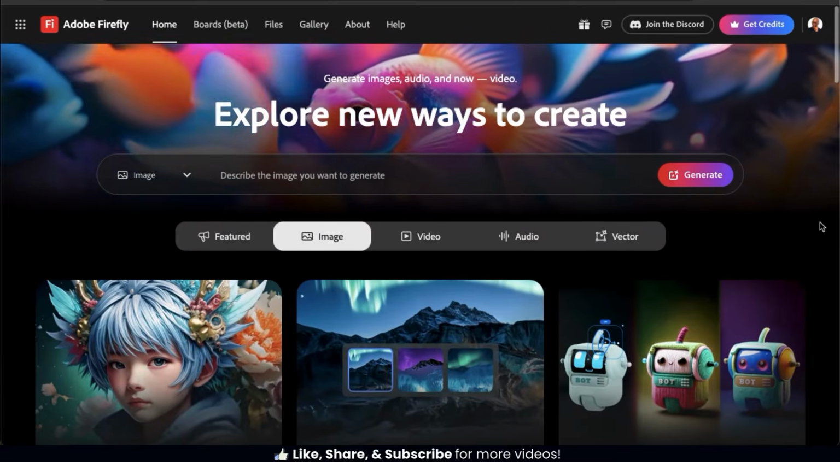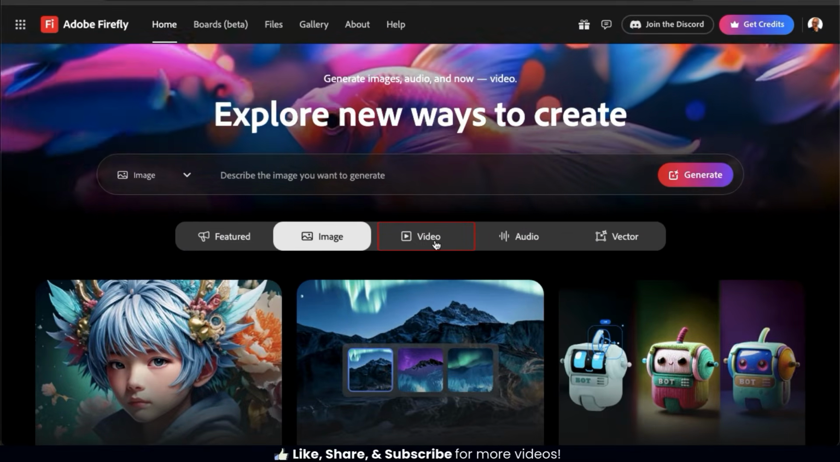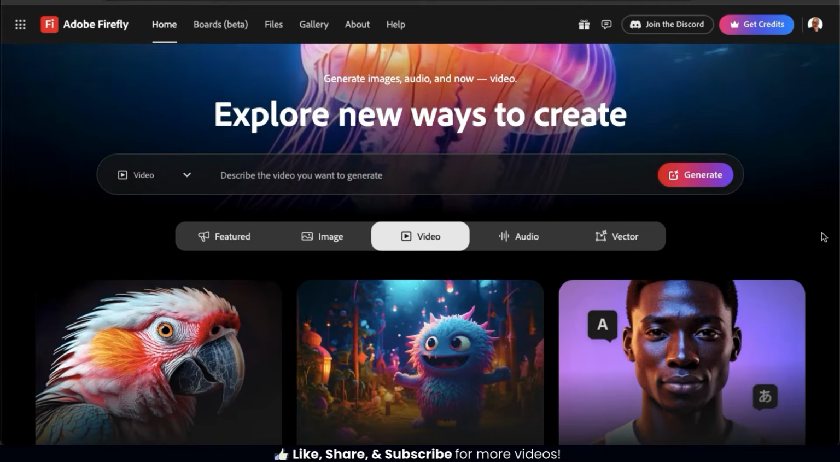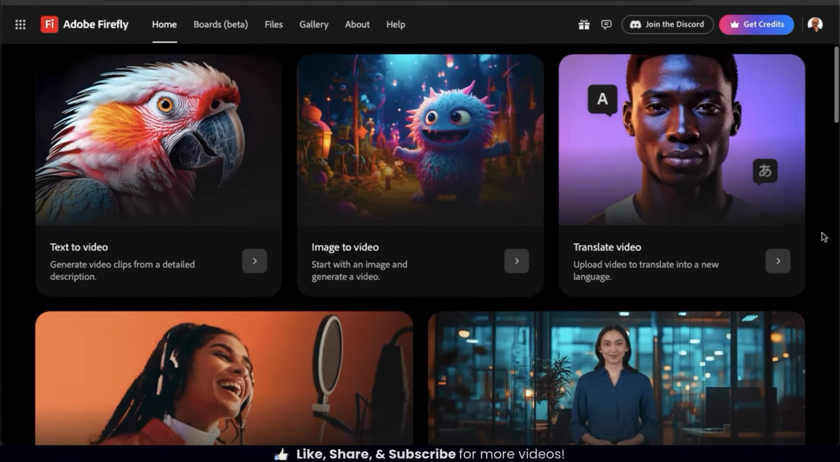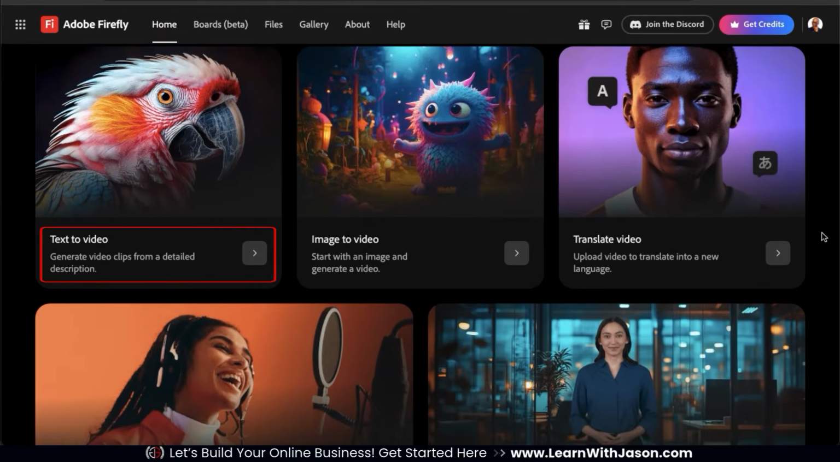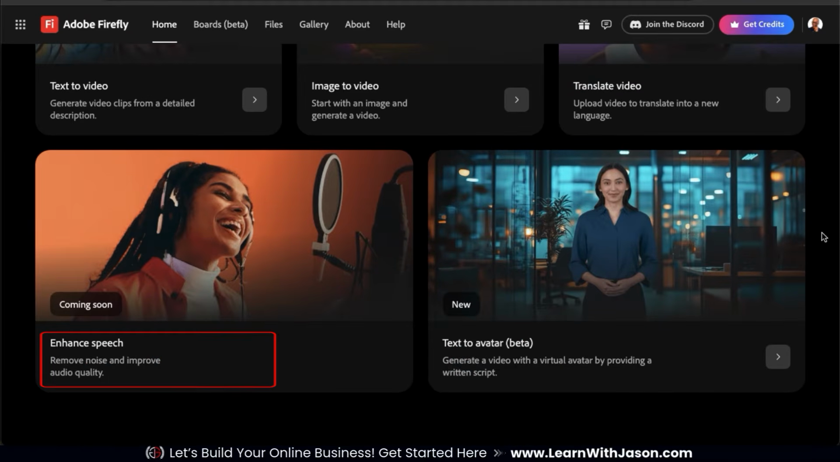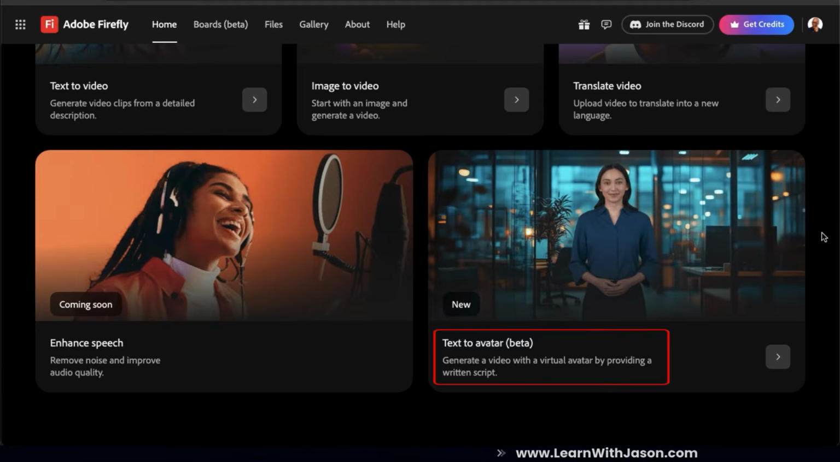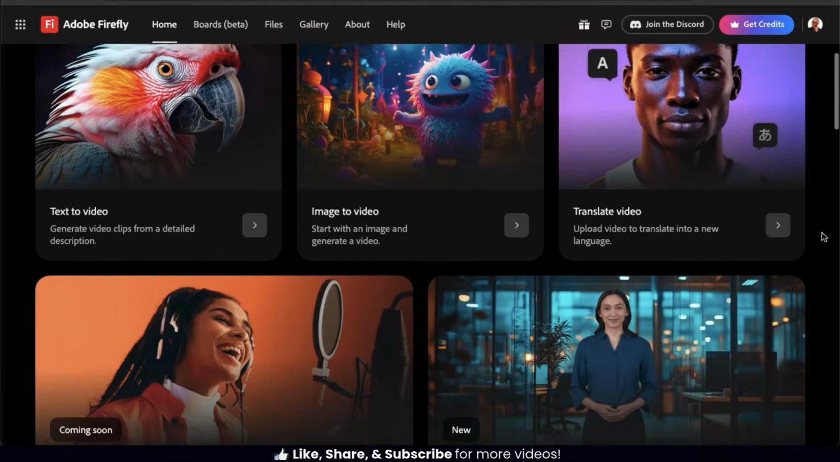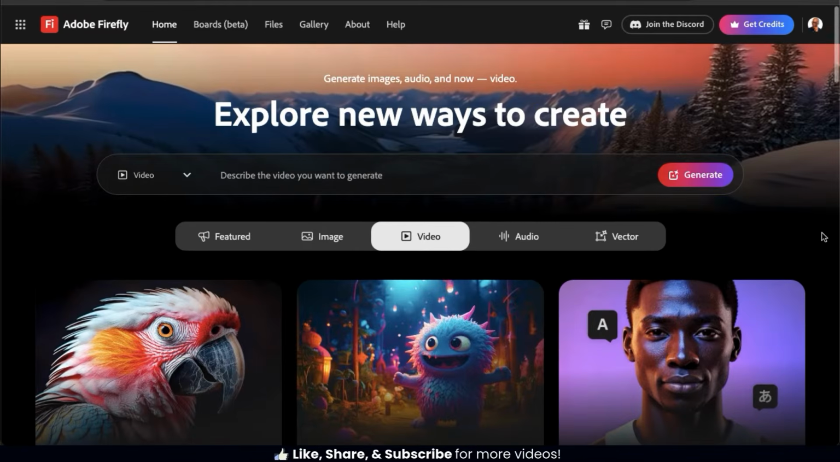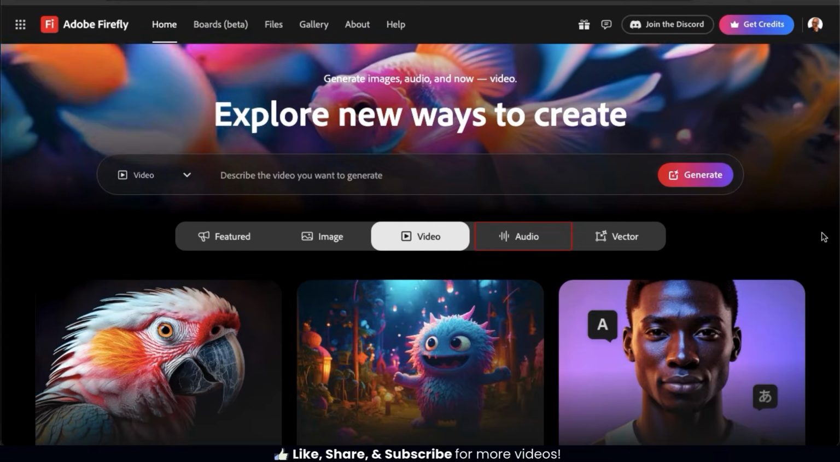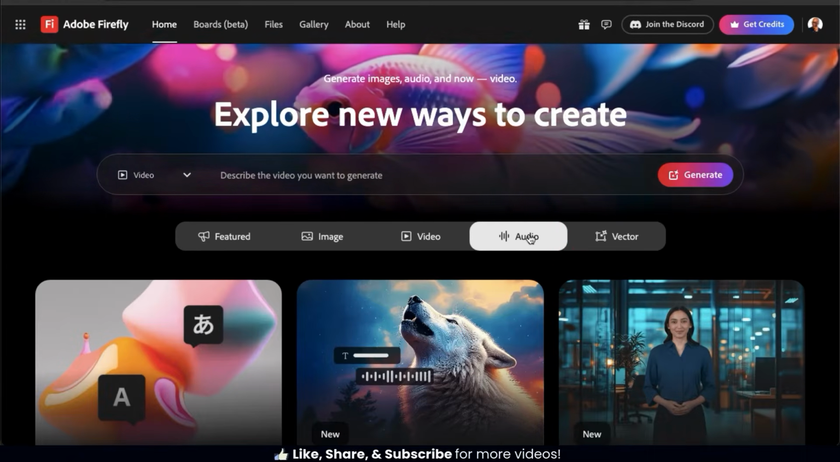And if we go back up to the top and go to the Video tab, we can access several AI apps to create and edit videos. This includes the Text-to-Video app, where we can create videos using text prompts, the Image-to-Video app, where we can animate our images, translate our videos into any language with the Translate Video app, the Enhanced Speech app, which is coming soon, and even create a virtual avatar with the Text-to-Avatar app. I'll be demonstrating each of these, but for now, let's scroll back up to the top and see what apps are available in the Audio tab.